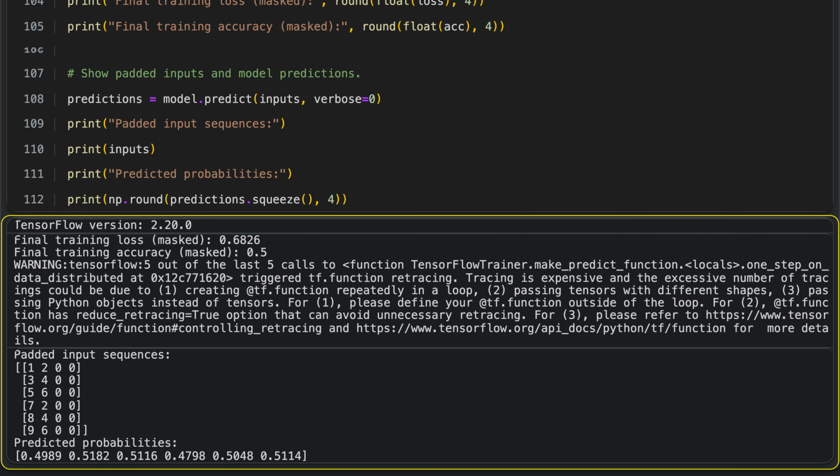This script shows how to handle padding in a TensorFlow text classification task. It uses a small set of text phrases with binary sentiment labels, converts each phrase to integer sequences using a word index, and pads them to a fixed length with a special padding token.